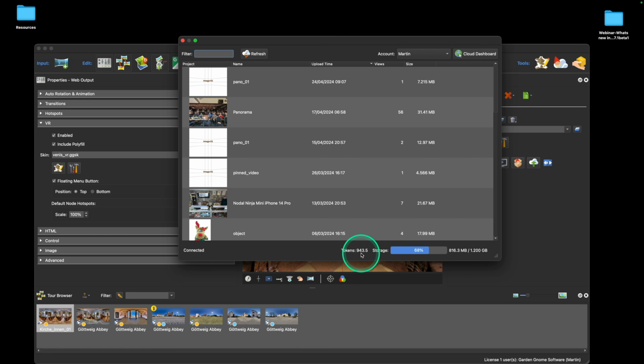It's also in the cloud dashboard. We can see it in here, and if you open up your account on the cloud dashboard on our website, you would see it there as well under the subscriptions tab.